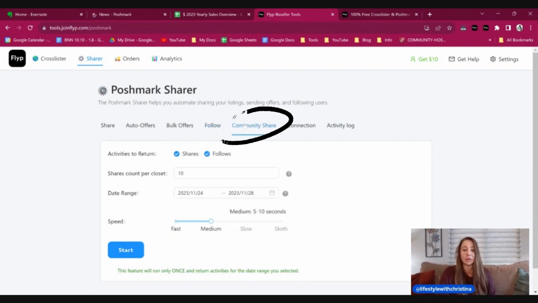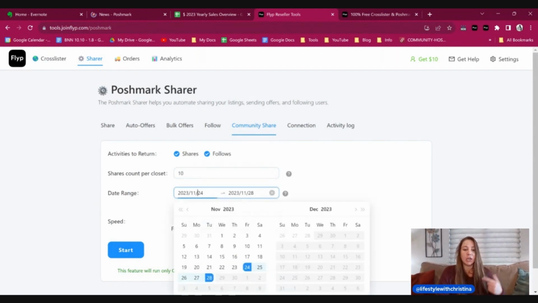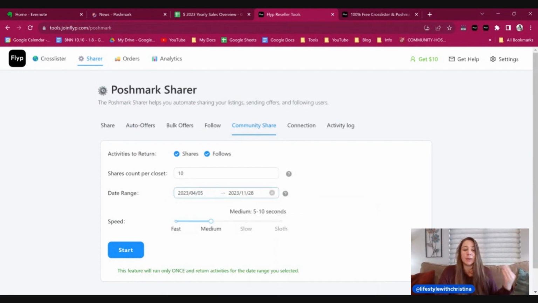So then you have community shares, and you can see here you can have shares and followers or just shares. I do both. And then you can also do the share count per closet. I've done 3, I've done 5. Right now I'm doing 10 shares per closet. Then you can pick your date range. You can go all the way back to the beginning of time when you were doing it and share all of the people's items that have followed you or done shares for you. So you pick your date range.